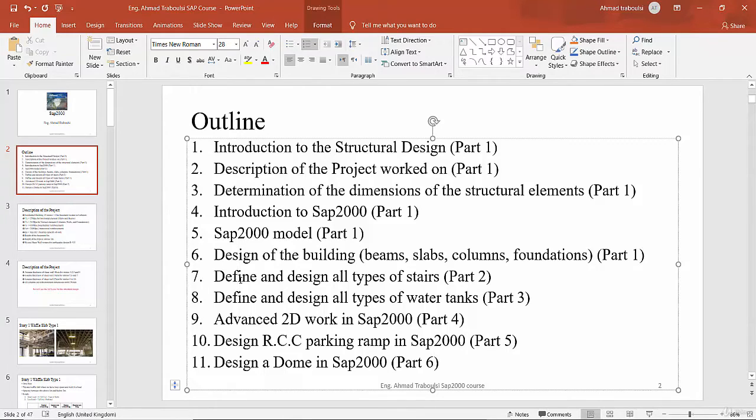Step 7, we will begin part 2 of this course. In this part, we will define and design all types of stairs. In part 3, we will define and design all types of water tanks. In part 4, we will go to advanced 2D work in SAP. In part 5, we will design a reinforced concrete parking ramp in SAP 2000. Finally, in part 6, we will design a dome in SAP 2000.